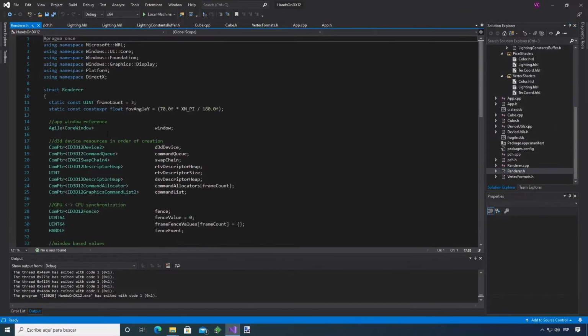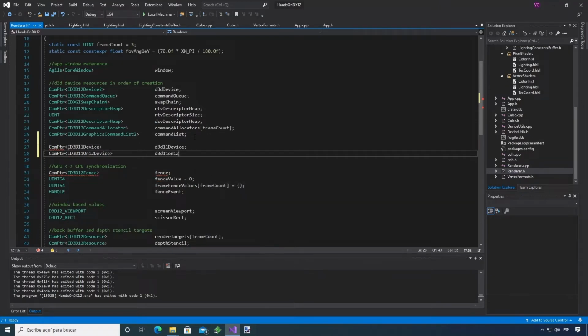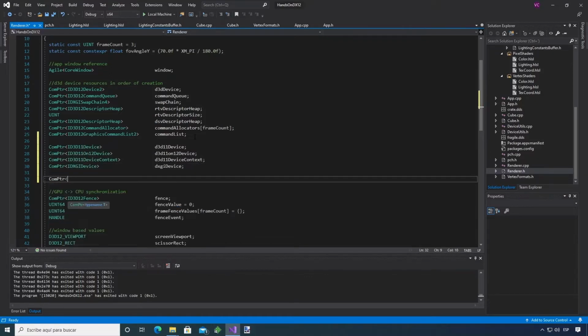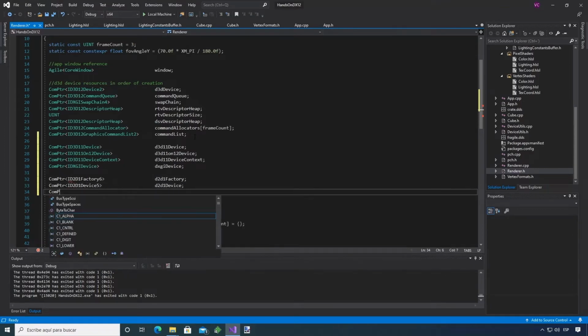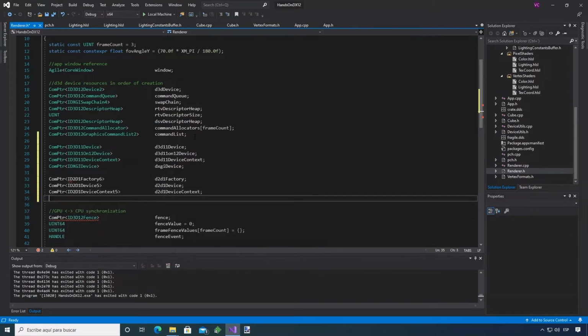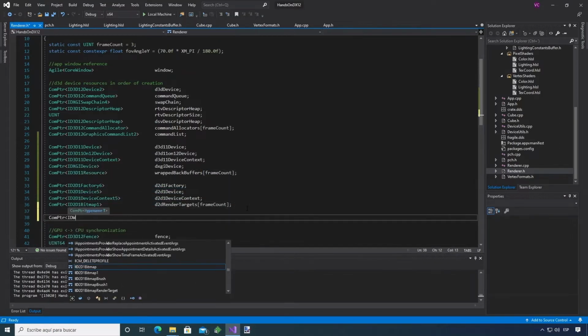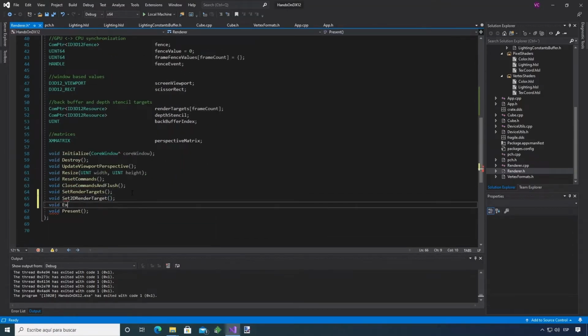Go to renderer.h and after the command list, declare COM pointers for ID3D11Device, ID3D11On12Device, ID3D11DeviceContext, IDXGIDevice, ID2D1Factory6, ID2D1Device5, ID2D1DeviceContext5, an array of ID2D1Bitmap1 with the number of frames as its size, an array of ID3D11Resource with the number of frames as its size, and IDWriteFactory. Add declarations for the Set2DRenderTarget and ExecuteCommands functions.